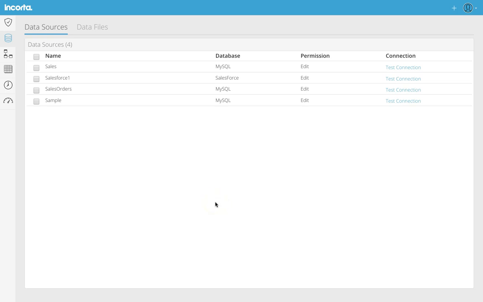In this video, we are going to upload a CSV file from our local drive and then load some data from that file into a schema which we will create in Encorta. So as you can see, we're in the data sources and files section.